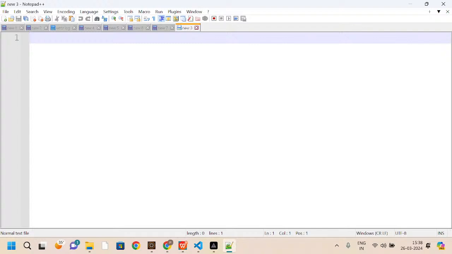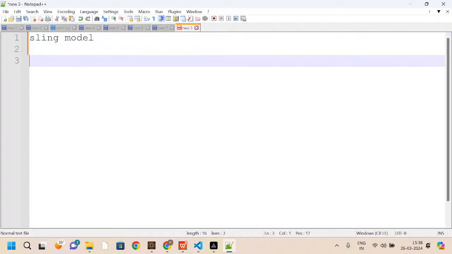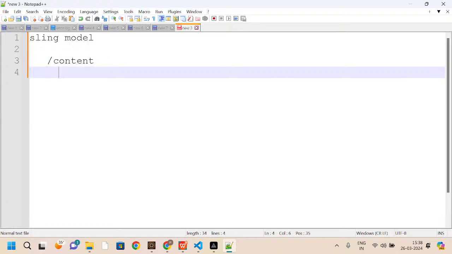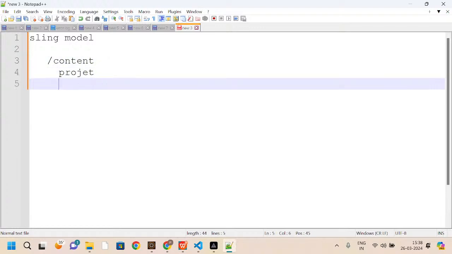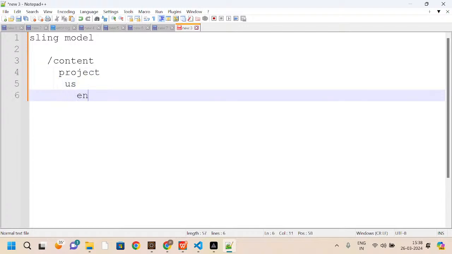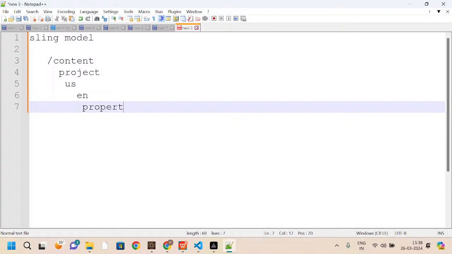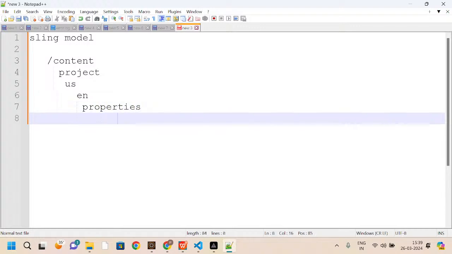Yes, the first thing, this is our Sling model. Consider now you have properties. This is the content, and in this content, maybe in your project, inside this project, we have US, there you will see the EN page, and maybe some properties you will see there, right? Inside that, our actual property will be stored, and this is the value.